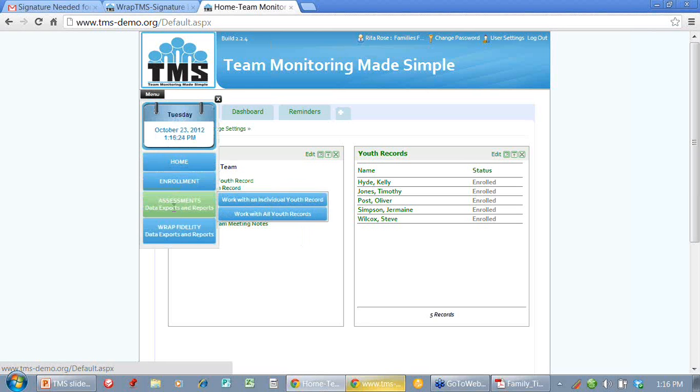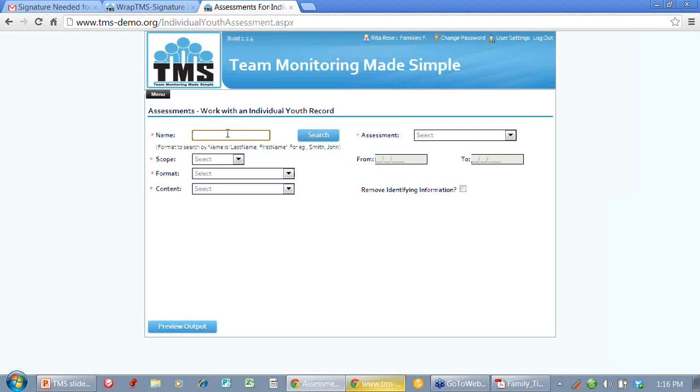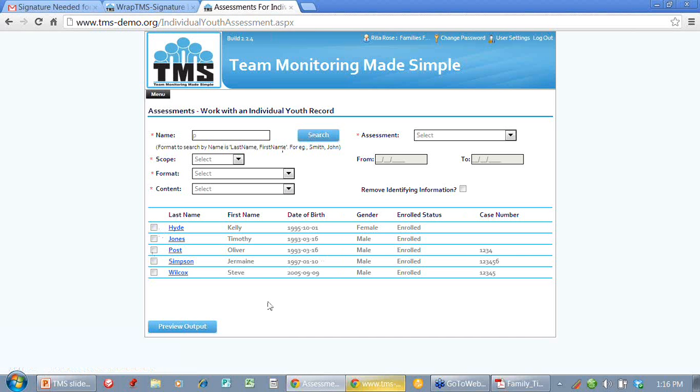Right now, to create an export or report, you come to assessments, and for the sake of time, I'm going to show you how this particular facilitator would create a report on an individual youth, and I'm going to use Oliver Post as the example. Most people are going to have more than 4 youth on their caseload, so it says you need the last name first. I'm just going to put a P in there and hit search. It's going to pull up all my youth that have data available for graphing and reporting.